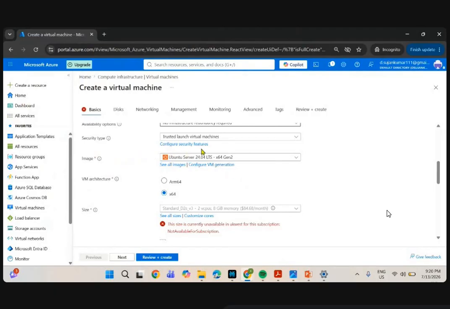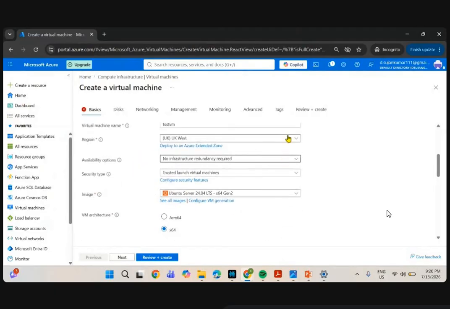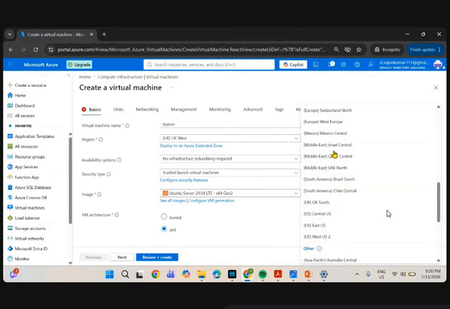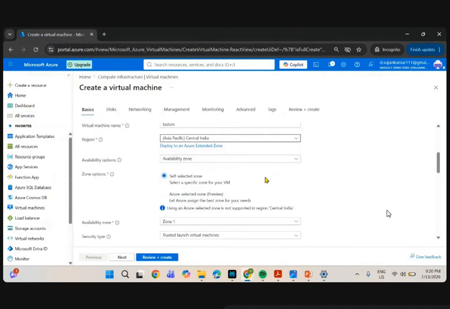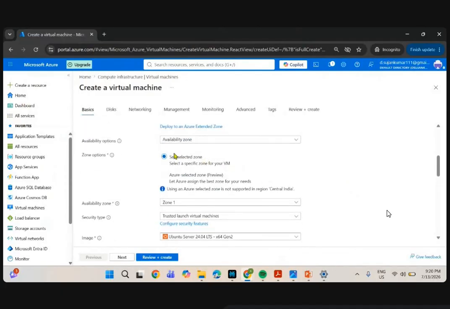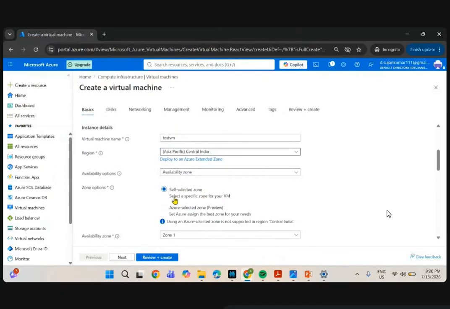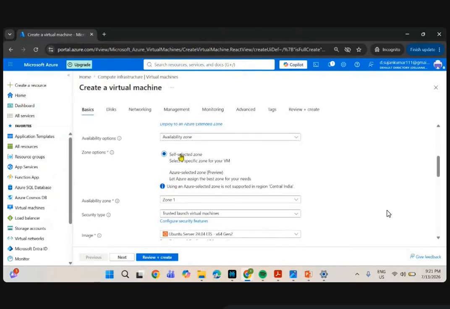And also you can select, let's say I choose another option. For availability zone, the zone options are self-selected zone and Azure-selected zone. If this is self-selected, it means you are selecting zone 1.